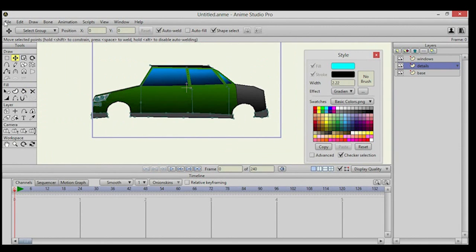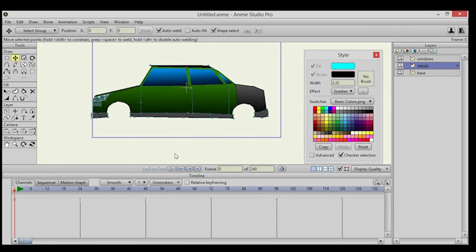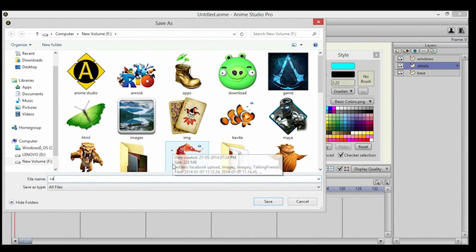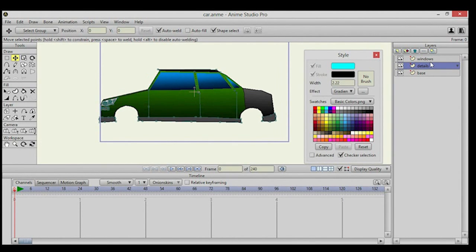Now let's save it for future use, so that we are not going to lose this car in future.